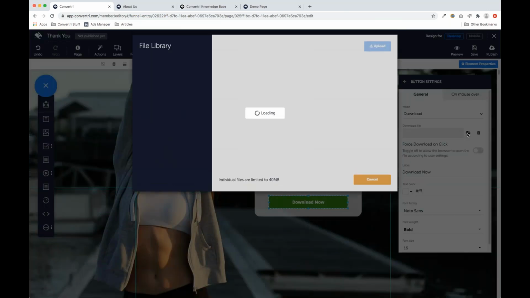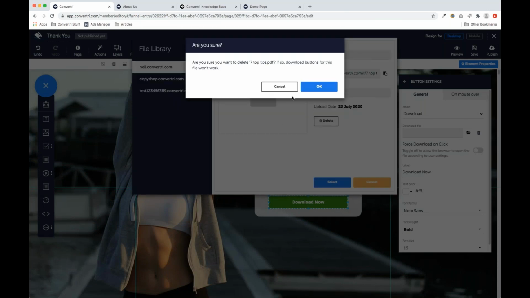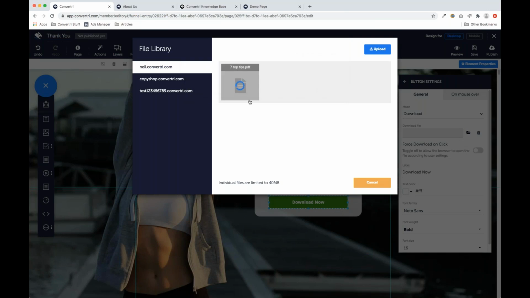So we'll select the file. And again, you can see I've got a file in here already, but I'm going to delete that so you can see how the upload process works. So yeah, we'll just get rid of that. And again, I'm just taking my file that I've got on my desktop here. Just going to drag it on. And you can see it's there now uploading.